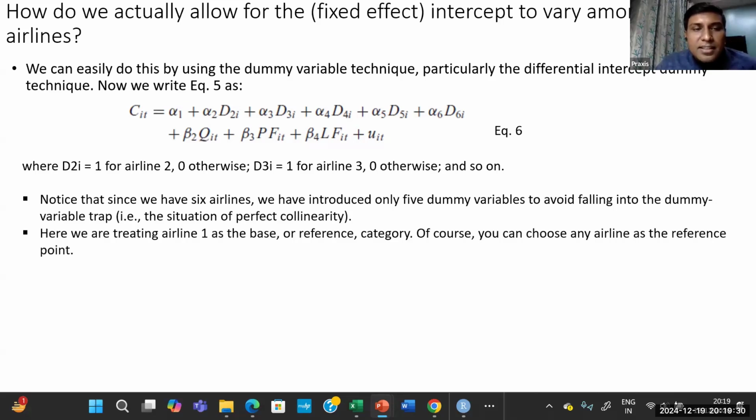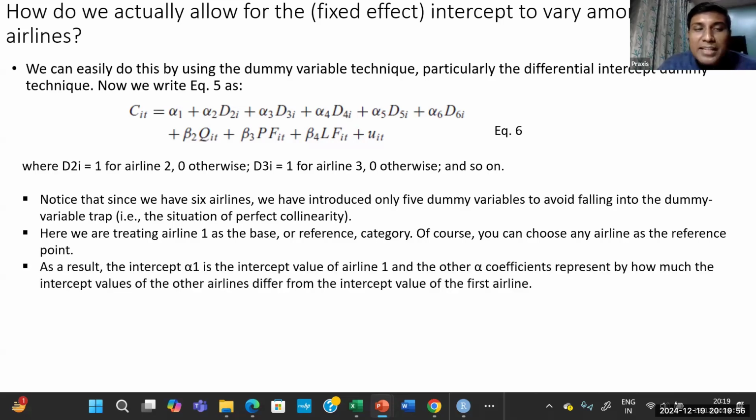And as I just said, airline 1 is treated as the base or reference category, and we can choose any airline for that matter as the reference. It is not that you always have to drop the first one. You could have dropped the second one, and in that case your intercept will represent the second one. You could have dropped the third one. It's your choice, not an issue at all. But it is important how you interpret the coefficients, right?